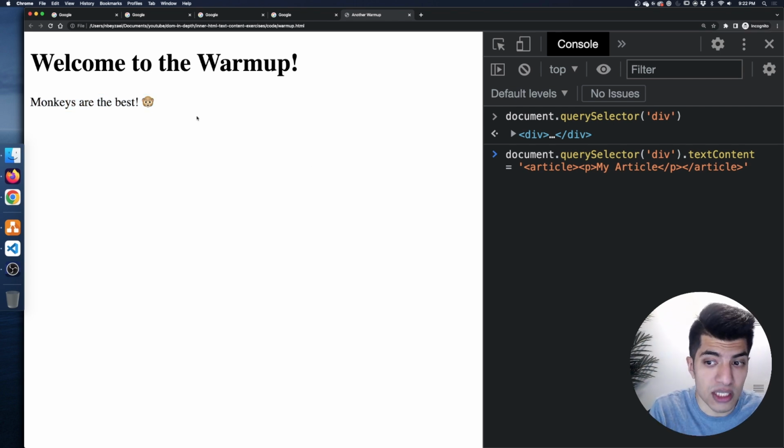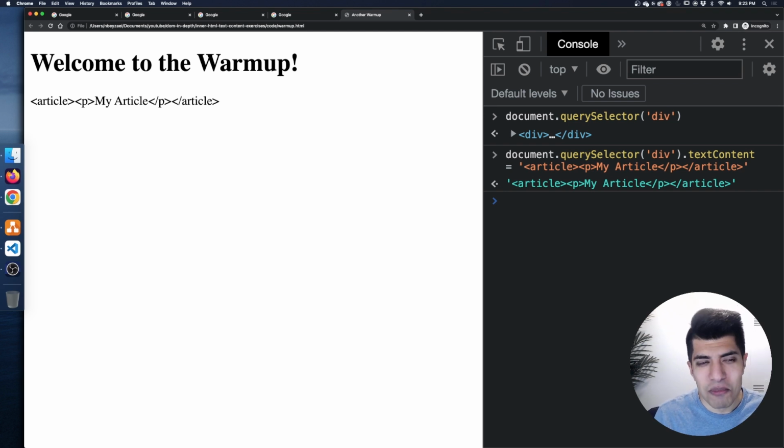So what we want to see, really, if you think about it, is only the text "my article" in this case, right? But if I do this using textContent, let's see what happens. Ready? 1, 2, 3. Okay, so probably not what we want, right? This is literally interpreting those tags as part of the string. What we want is for these to be parsed as HTML.